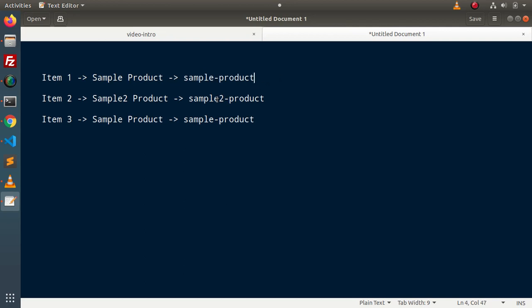How can we generate a slug? The slug is nothing but the name. The only difference is that the white space has been replaced with a hyphen symbol and all the letters are now lowercase. So this is the slug concept. For item 1, the slug is sample-product. For item 2, the name is sample2 product, so removing the white space with a hyphen gives sample2-product. For item 3, again we have sample-product.